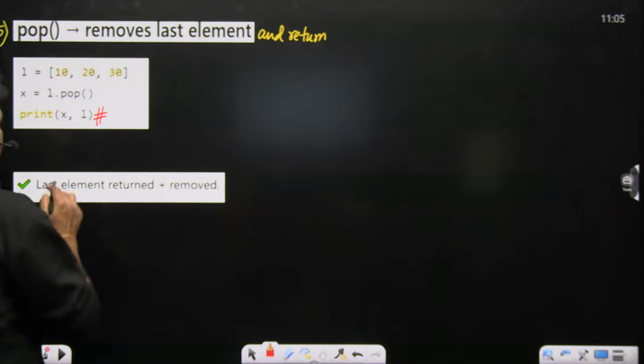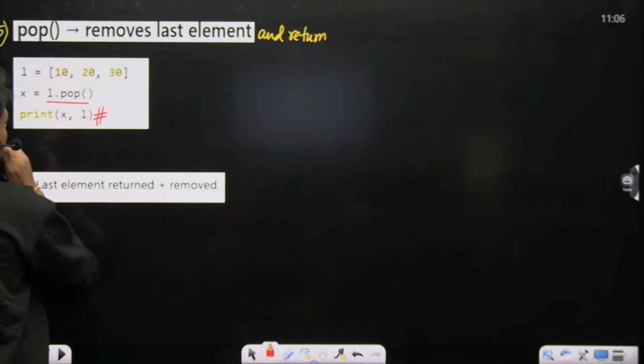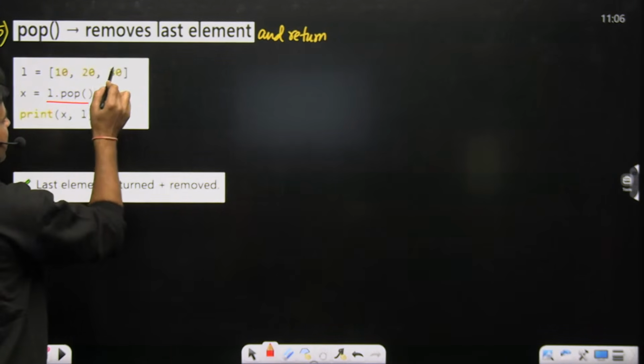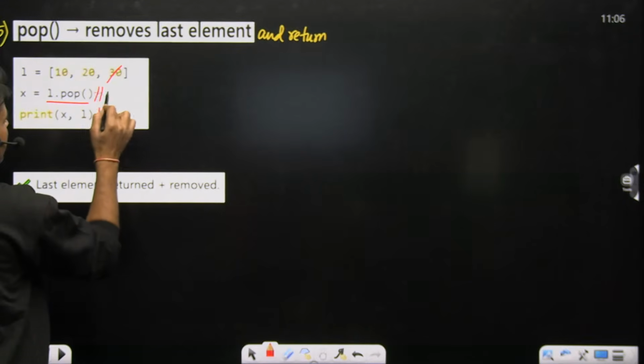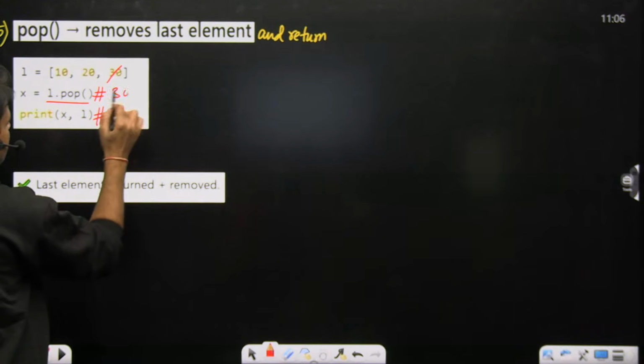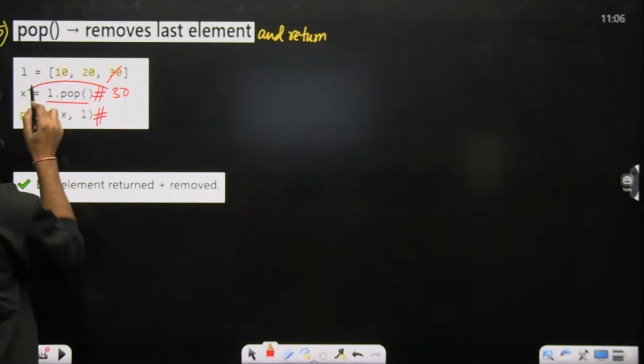So my dear student, L dot pop removes the last element. Fine, sir. Sir, 30. And it returns what, student? It returns this 30. So this 30 is stored in this X.